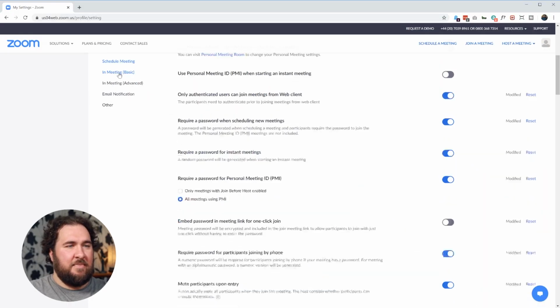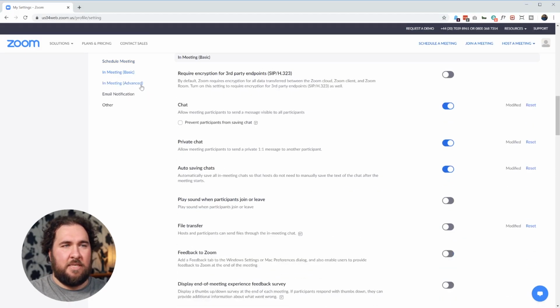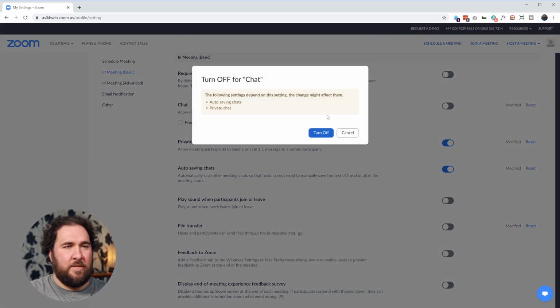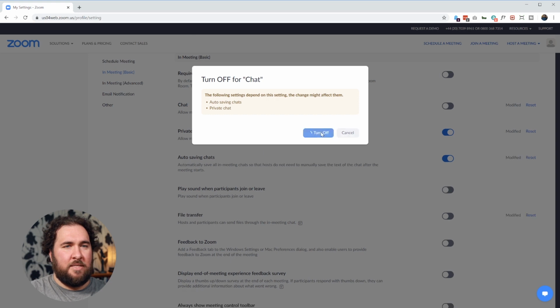If we click this in meeting basic button, it will take us down to more settings. And here we've got our chat setting. Now, one of the ways people are Zoom bombing now is also coming into your chat and spamming it with sales, with rude comments, with things that you won't want in your meeting. Now you can either turn that off completely, or you can turn off private chat and auto saving. I'm just going to turn it off completely so we don't get any public chat at all.